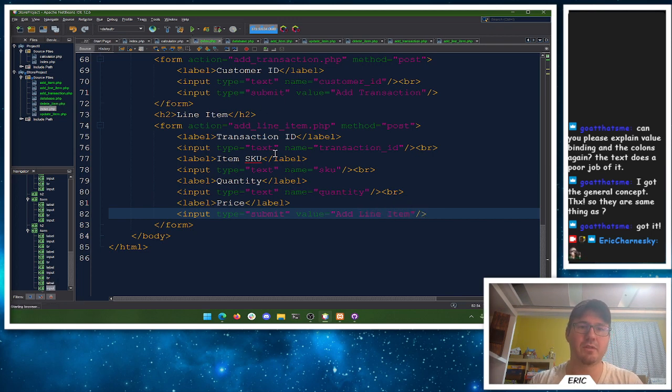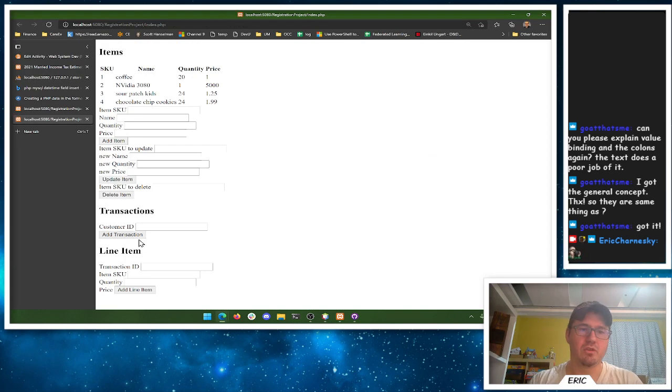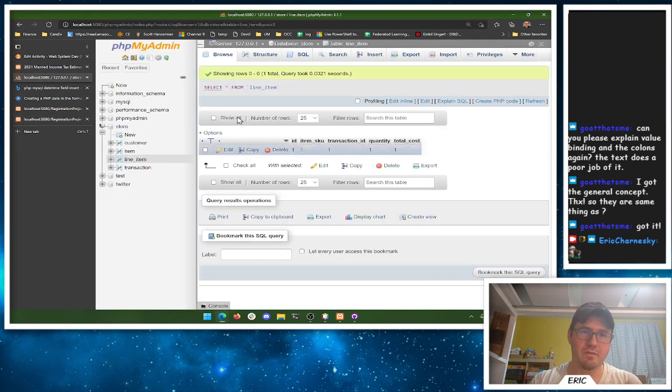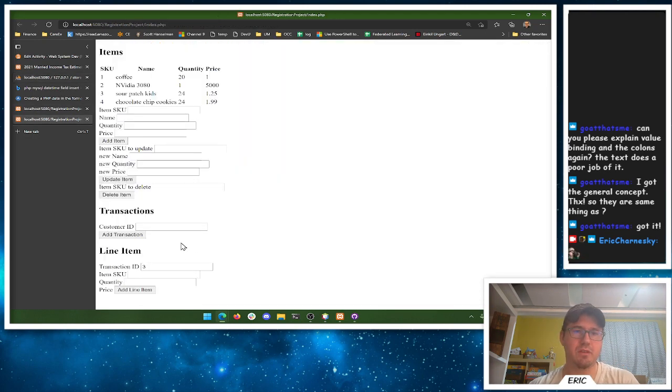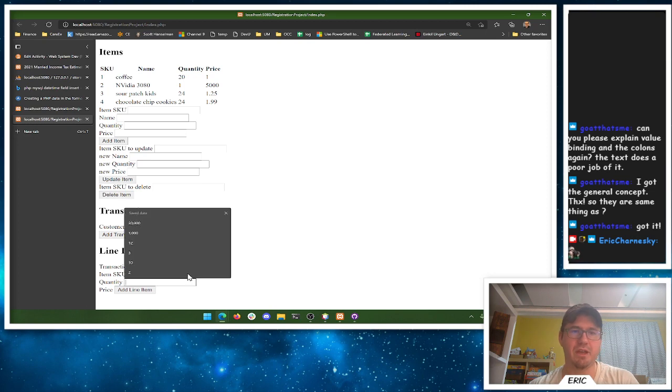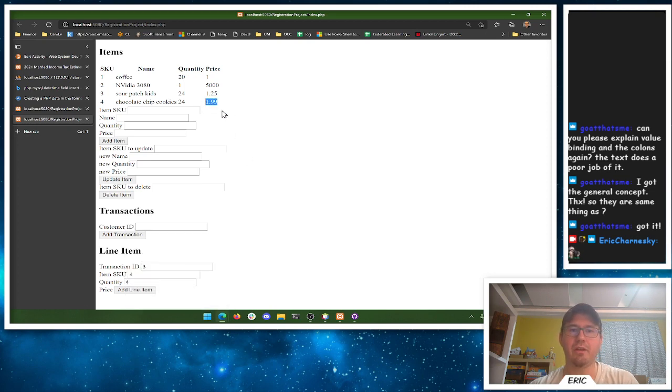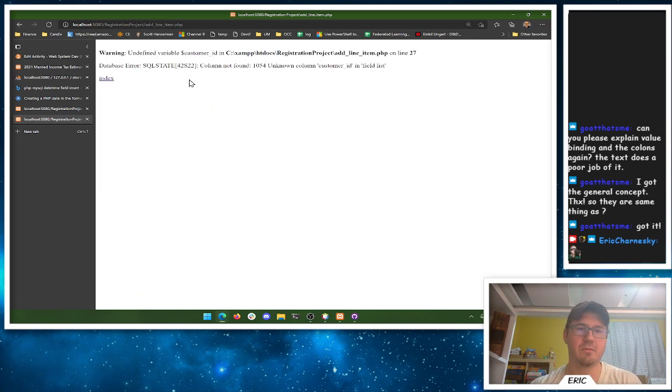Okay, let's give that a run. See if we can add a line item here. So now again, we don't have the select pages yet. That's okay. Let's go look at our transaction table. The transaction table has two transactions, transaction ID 1 and transaction ID 3. So let's add, for transaction ID 3, let's go buy some cookies here, and let's buy 4 packs of cookies. So 4 times $1.99 should be 4 cents less than $8, right? So $7.96. So we'll add our line item.